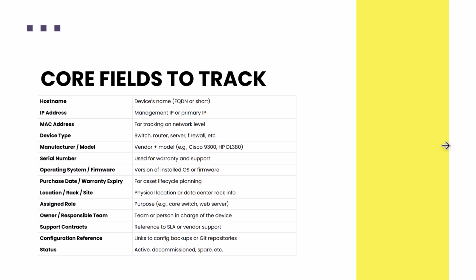Then the last one for this list is status. That is, if it's active, decommissioned, spare, set for e-waste and all of that. So your device management, IT management tool should be able to identify if that device is active, has been decommissioned, is leased, or whatever. So these are just a few of the fields that you can track. There's a whole lot more, right? So yeah, we'll move on to the next slide now.